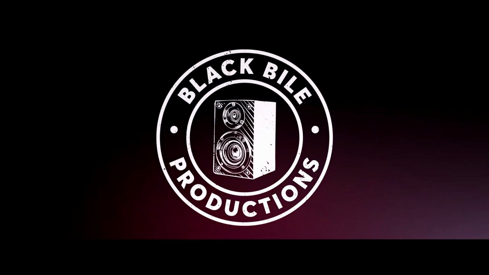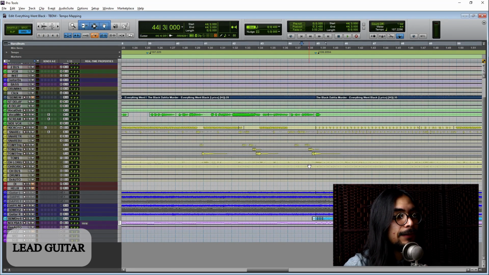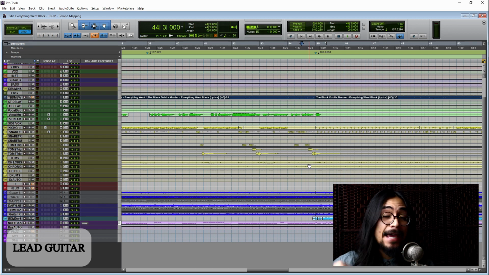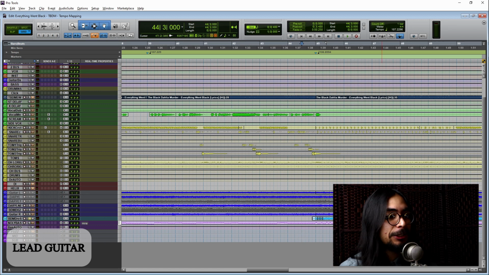So without further ado, let's get into this mix. Last time I talked about rhythm guitars. The lead guitar is processed in a very similar way as all of the other instruments are. The lead guitar is a track, and then a lead guitar bus, instrument bus, to the 2 bus, to the master bus. This is what it sounds like in isolation.